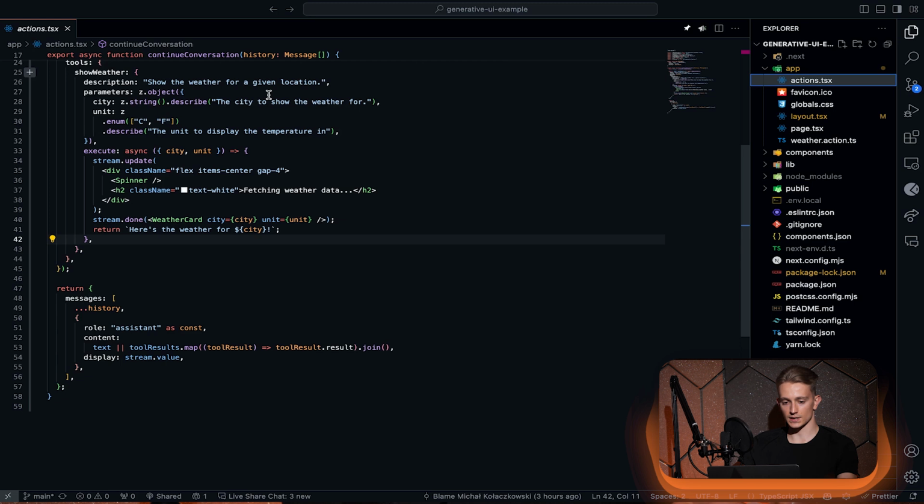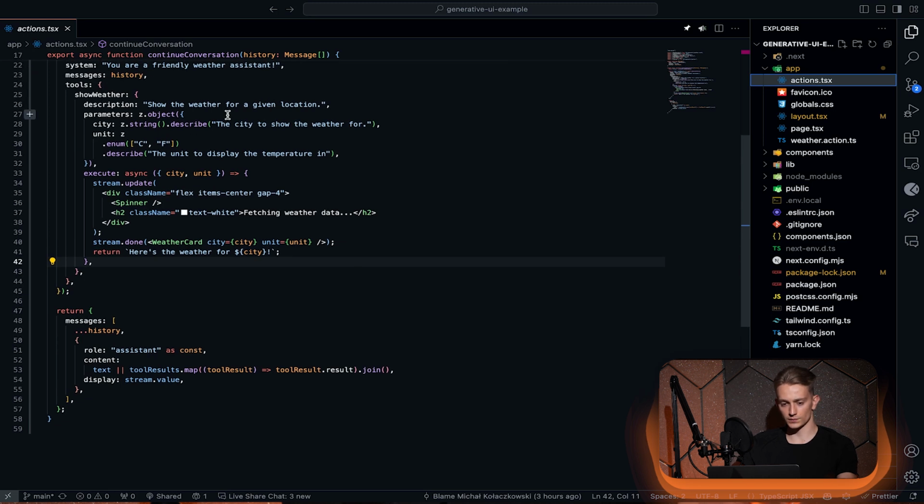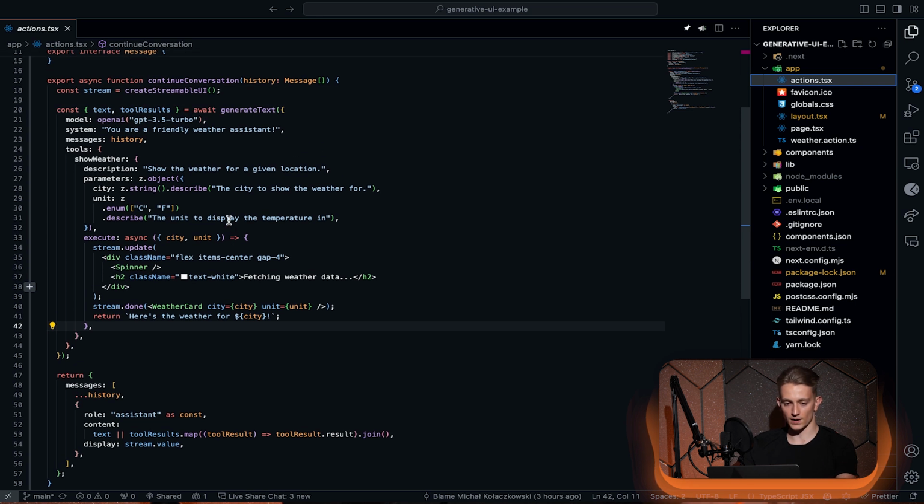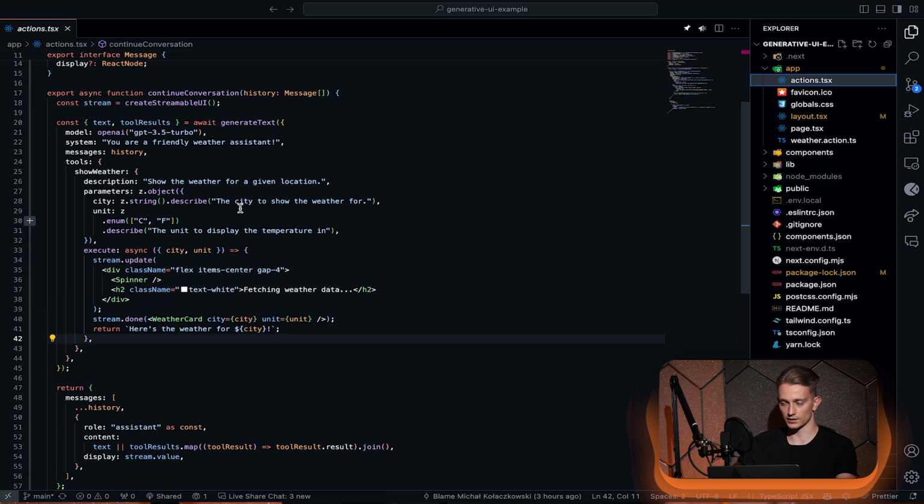And afterwards, we have the execute parameter, where you can see that we are first updating the stream with the loading indicator. Afterwards, after we get the response with stream.done, we are returning the component straight into the chat. So as you can see, we have pretty much 30 lines of code, which is very intuitive, and it does quite a big amount of magic here.